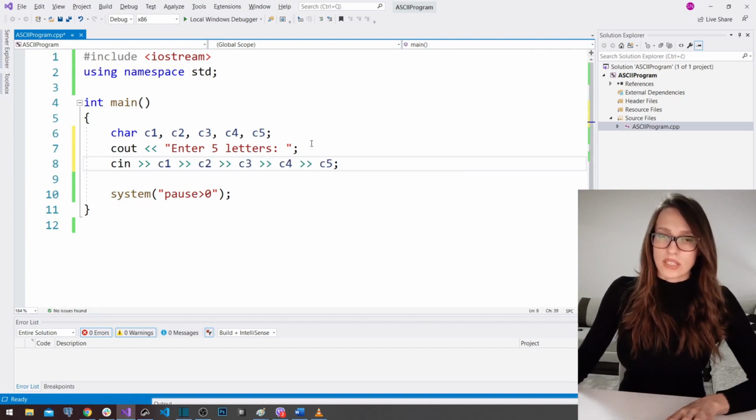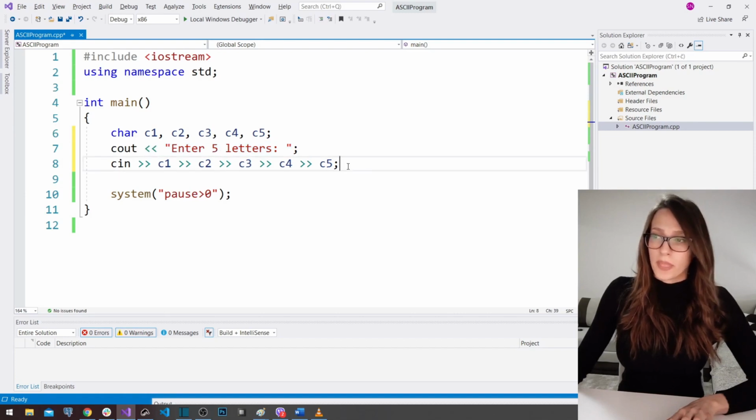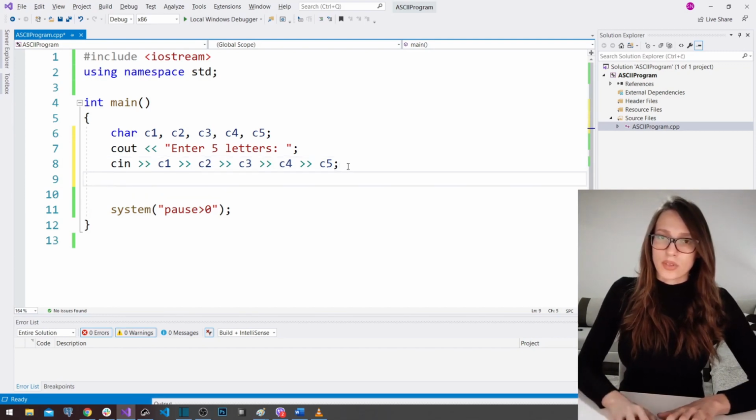So if you can see here, I have entered all of my 5 variables in a single line. So you can do this. You can bind these operators like this so that you can enter more than one variable in a single line, the same way that you can bind your cout operator so that you can write out more than just one string.